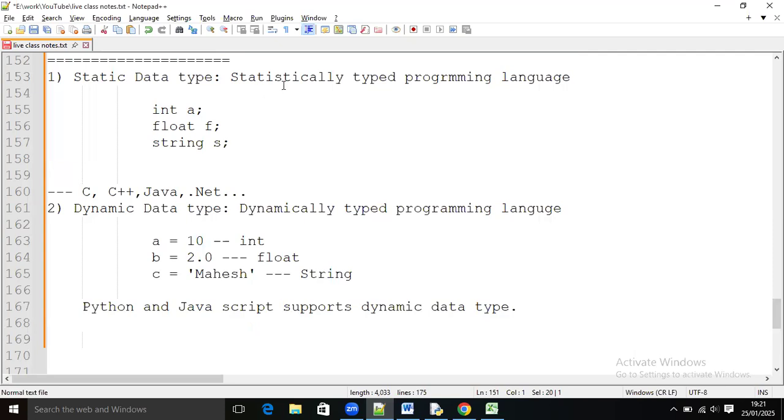What is static data type? Static data type means a statically typed programming language. That means we need to specify which type of data we are going to provide. If you are going to provide numbers, then you must specify that it is an integer. Or if you want to provide numbers like 1.0, 2.0, then we have to represent a float. If you are giving names or any other characters, then you need to specify string. That is called static data types.